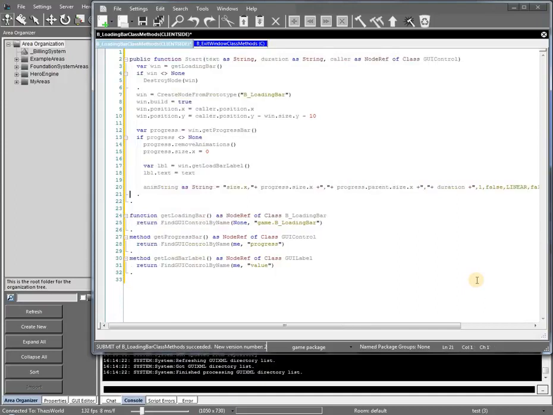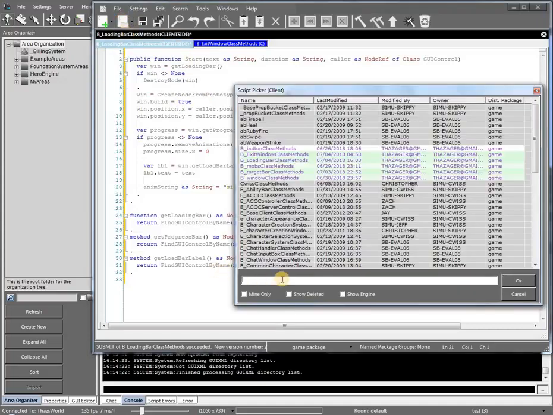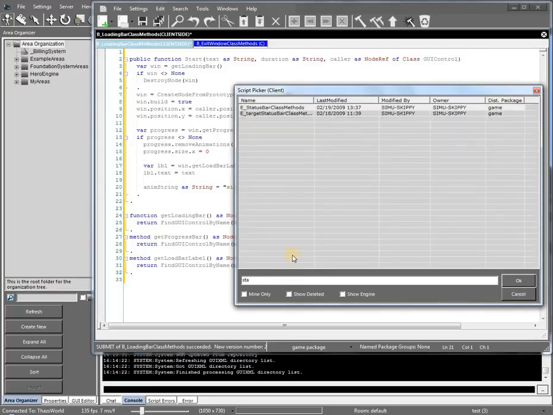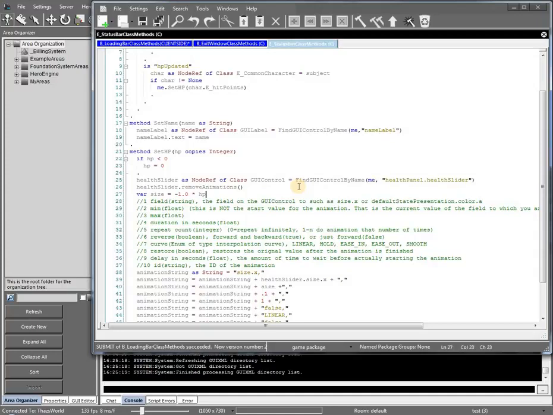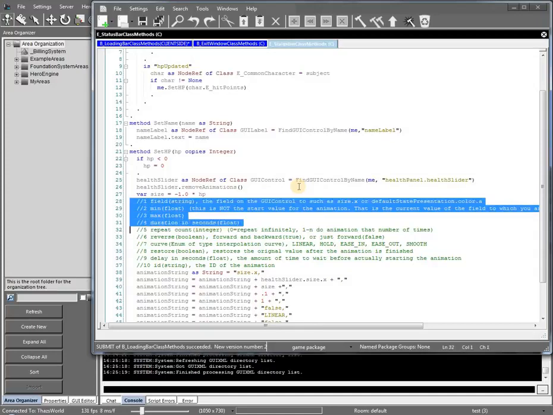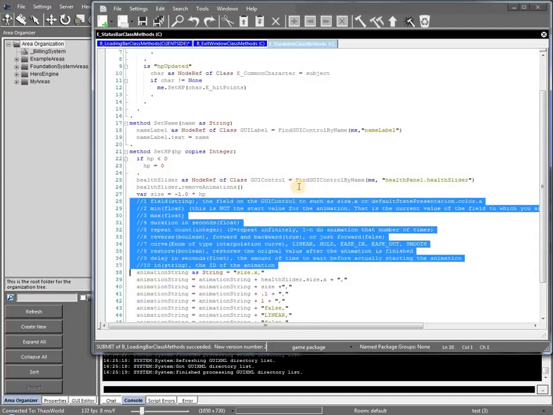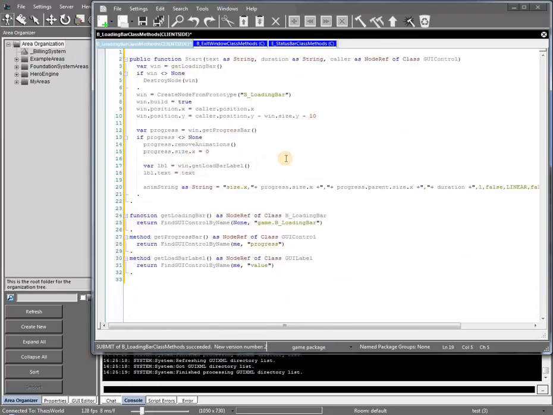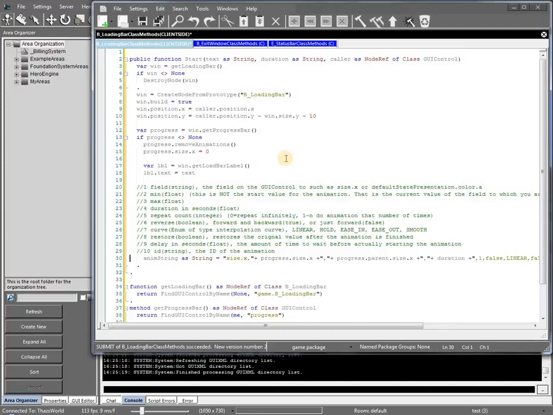Now, the information on this string can be found in another script. That will be our client-side script status bar. These fields are here listed, what each one represents. You can put those in here or not, it's up to you.